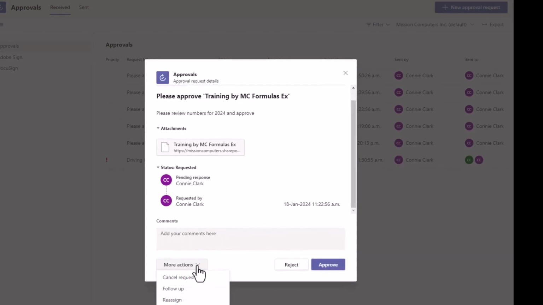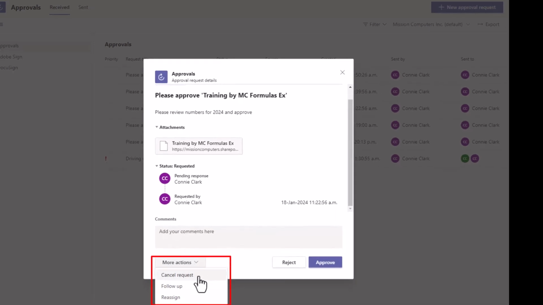And there's even some more actions I could do. I could actually cancel the request or do a follow-up or reassign. So I actually have more actions available to me in this activity area compared to being within the SharePoint environment. So let's say approve on this one.